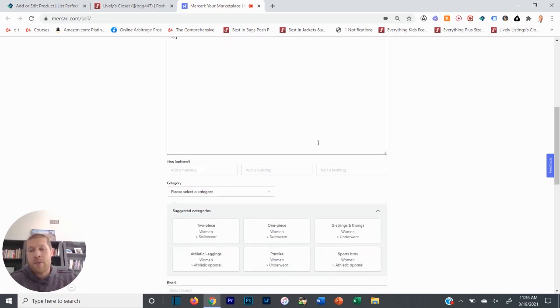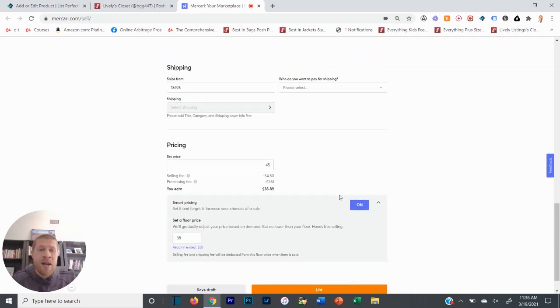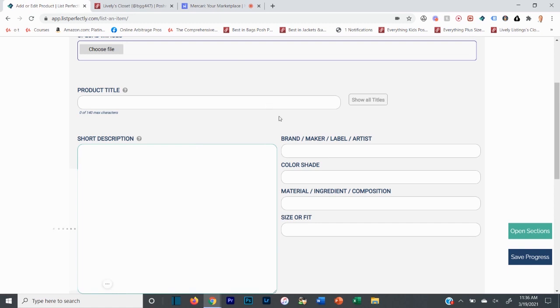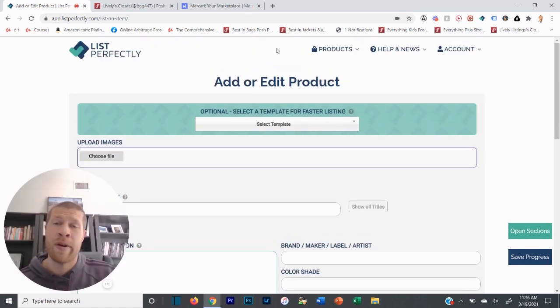Okay. So that's basically how you use it. I'm not going to dumb it down for you anymore because I think it's kind of common sense and I'm not going to insult your intelligence, but that's how you use it. That's the two main ways that you can use the List Perfectly software. It is a game changer. I highly recommend that you use it.